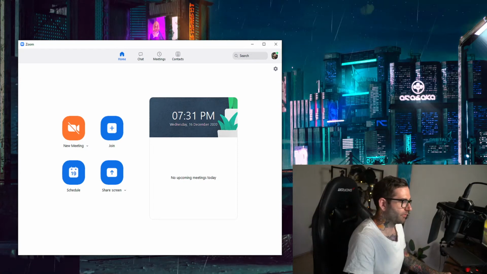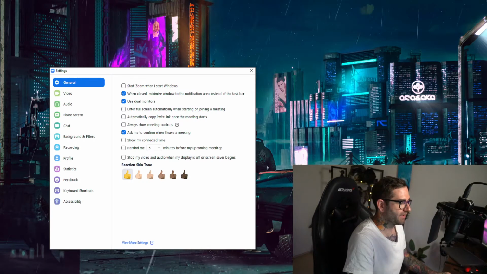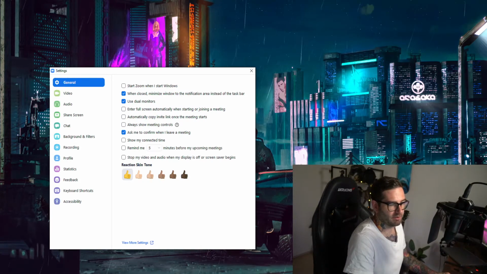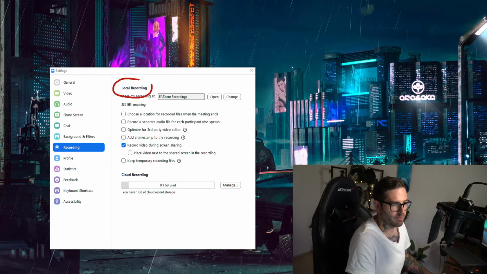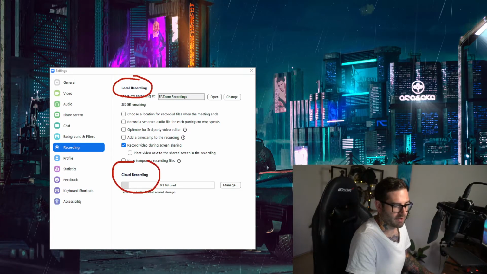So in order to record your Zoom meetings, you'll need to open your desktop app and go over to the settings tab. Once you're in the settings tab, you want to scroll down the left-hand side to the recording tab. There are two options for recording: the local recording tab here, and the cloud recording tab here.